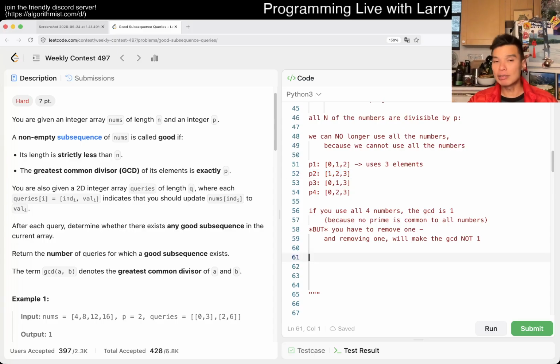So okay, honestly, this took me an hour. I couldn't figure it out. I had to take a hint. And the idea here is that there are two cases, right?